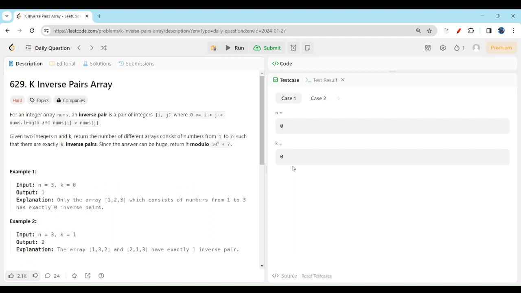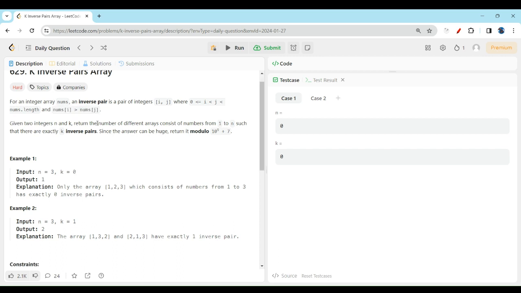Hello guys, today's Leetcode problem will be K Inverse Pairs Array. So let's see the question. For an integer array nums, an inverse pair is a pair of integers [i, j] where i and j will be between 0 and the array's length, and the value at index i should be greater than the value of the element at index j.